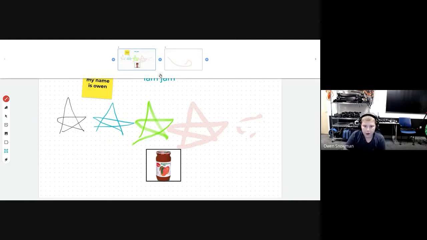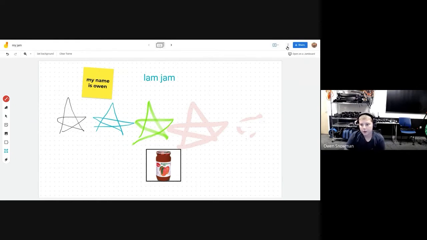So now I'm going to show you how to save your slide. Go to these three dots right next to the share button, and then you can download it as PDF or save frame as image. And that is how you use Jamboard.